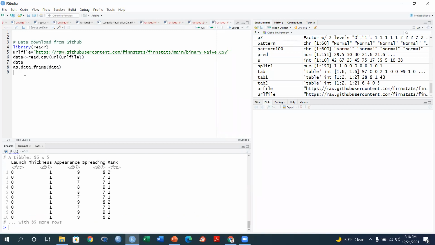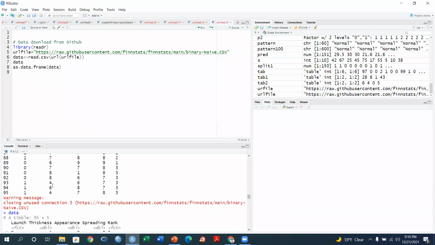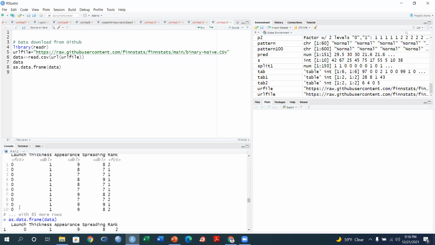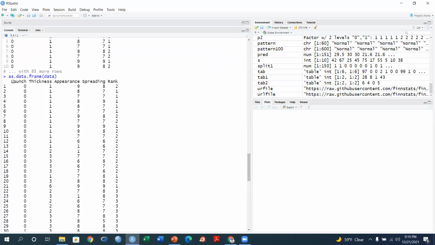S dot data dot frame, right? The data, what problem? Yeah, good. So there are 95 observations here. So as you can see, how many variables are here? Number one is launch, then thickness, appearance, spreading and ranking.